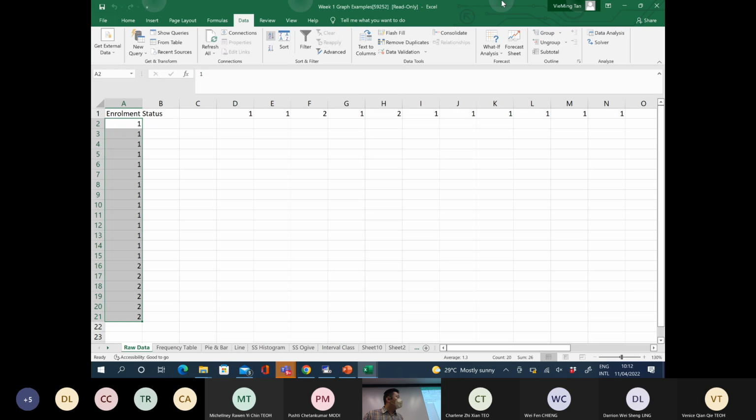Now we can build a table using the subtotal. Where is it? Under the data tab, you must go to the data tab. Then you choose subtotal, which is at the far right, top right-hand side of your Excel. Can you see? You can see group and group, then you choose subtotal. This one.